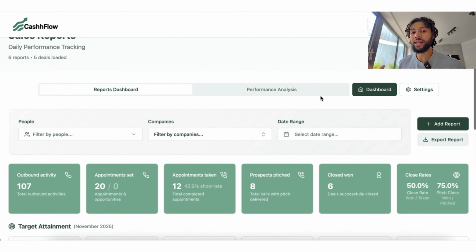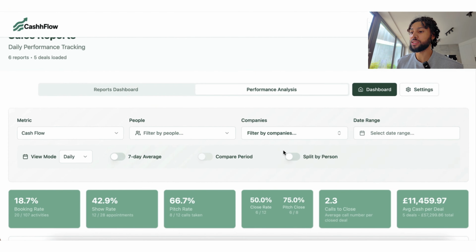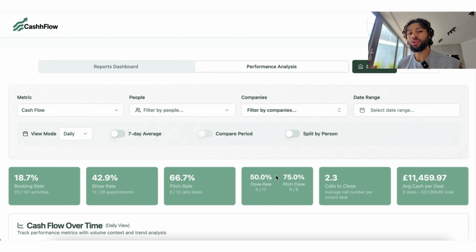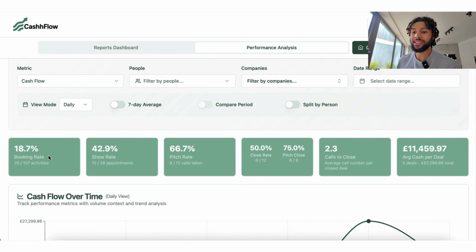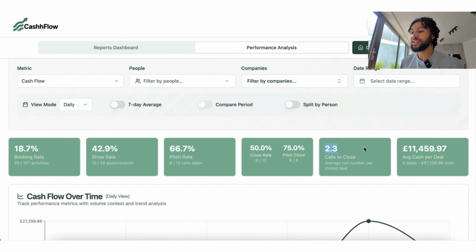And then what's really good about this is if I go into performance analysis, I can get a very, very good understanding of where my bottlenecks are, what areas I need to improve, and exactly who's performing and who's not. So as you can see here, I can see my booking rate, so how many calls have booked based on how much outreach we've done. I can see the show rate, so how many appointments have we taken based on how many appointments we had in our calendar. And then we can see the pitch rate, so how many calls have we pitched, so who's been qualified out of the calls taken. Close rates as shown in the previous page, and I can see calls to close.